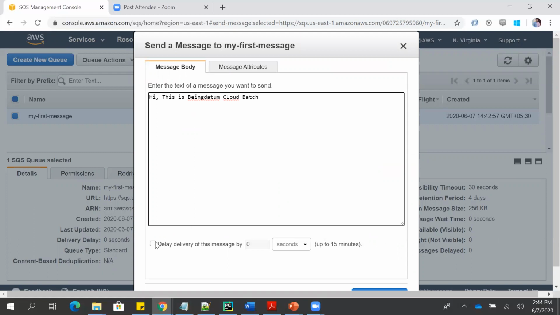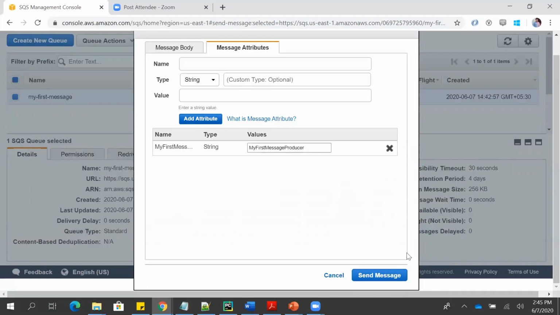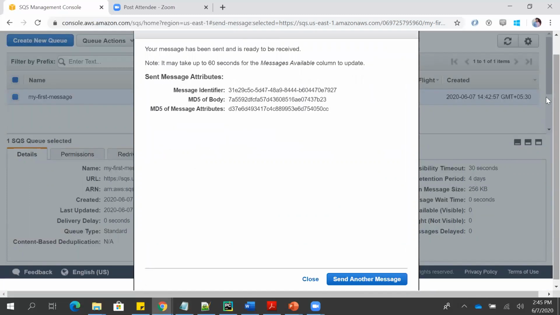If you want to delay the delivery of the message, you can put that. Let's not do that right now. Let's define one attribute, my first message. You can put the type as string, number or binary. The value is my first message. Click on add attribute and it will add the attribute. Now you click here, send message.